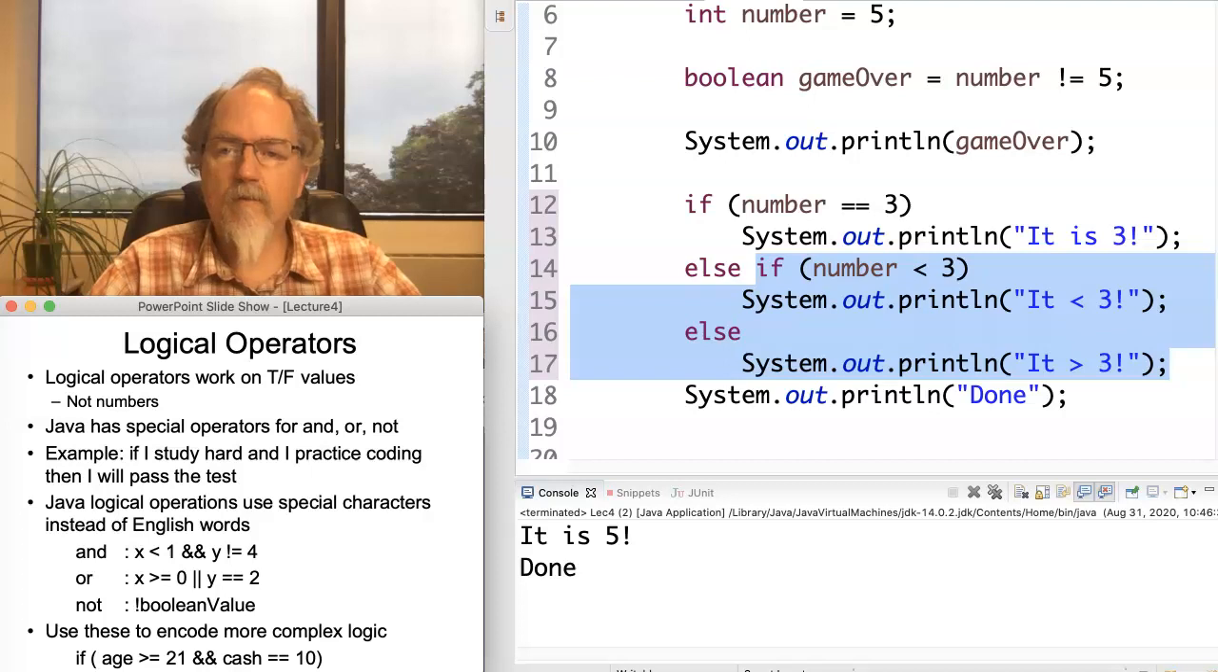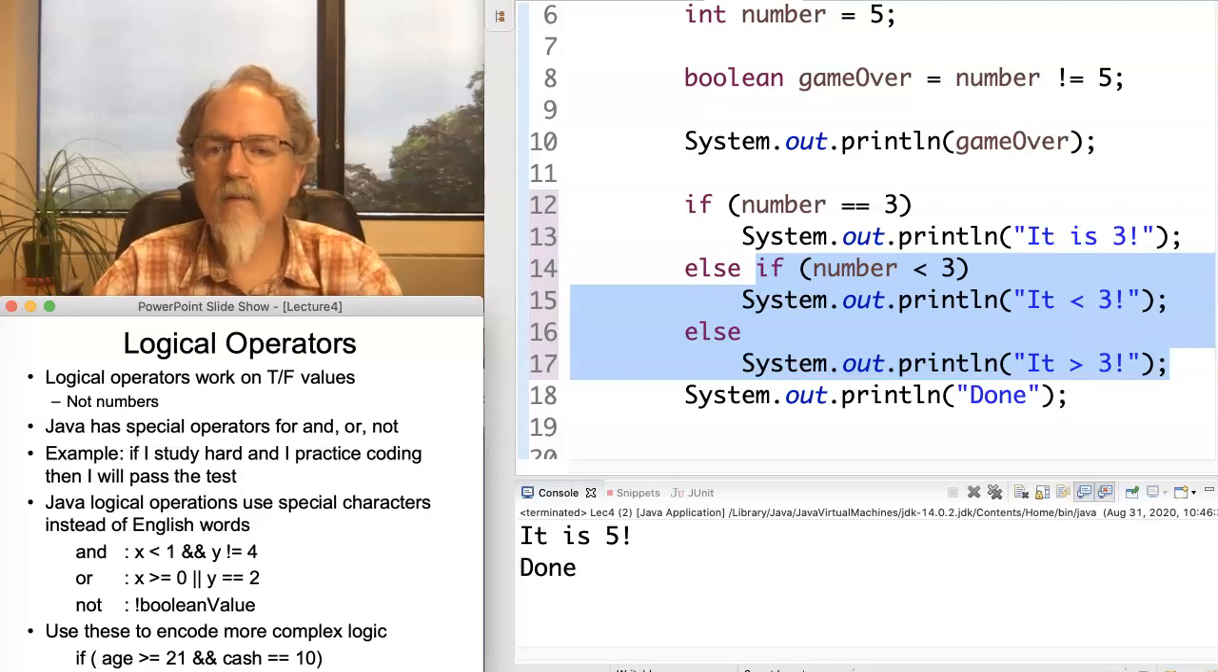Logical operators work on Boolean values. So they combine true and false values in new ways to add additional expressiveness to our Boolean expressions. We are used to logical operators in the English language. For example, we might say if, so that's the condition, I study hard, that's one Boolean expression that's either true or false, and I practice coding, that's another Boolean expression, either true or false, then I will pass the test. The and combines those two. It is saying that both those things have to happen to pass the test.